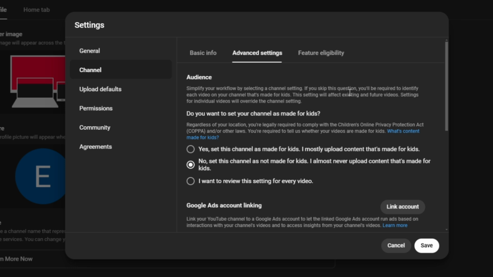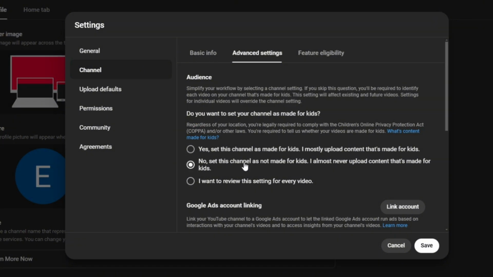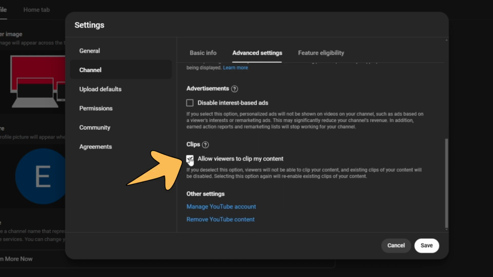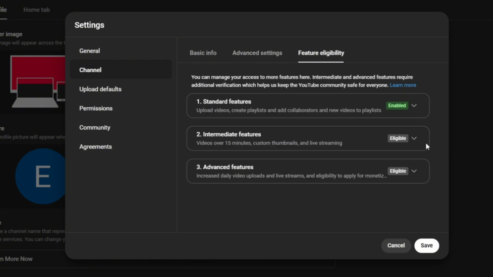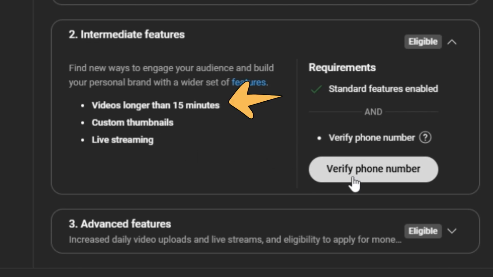Go to Advanced Settings. Here, choose your channel's target audience. If your channel is made for kids, select the appropriate option. If not, choose the other option. I'll choose this one. Scroll down and check the option that allows everyone to use my videos. Next, go to Feature Eligibility. Enable the second option. Click on it to verify your phone number. After verification, you can upload videos longer than 15 minutes, use custom thumbnails, and live stream.